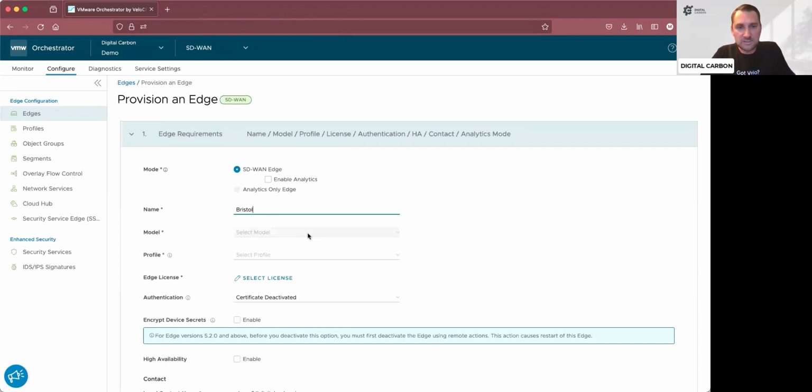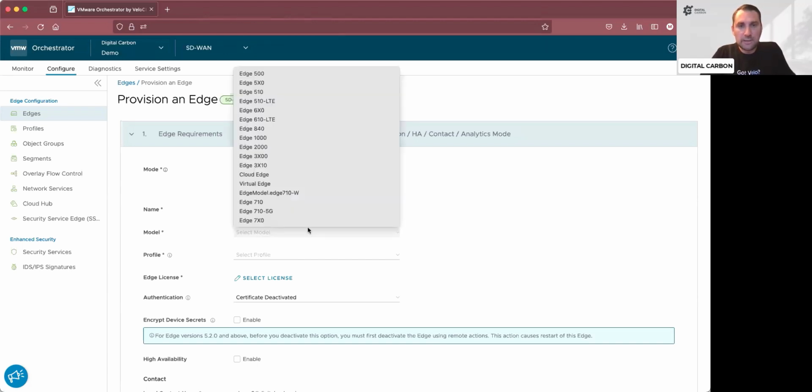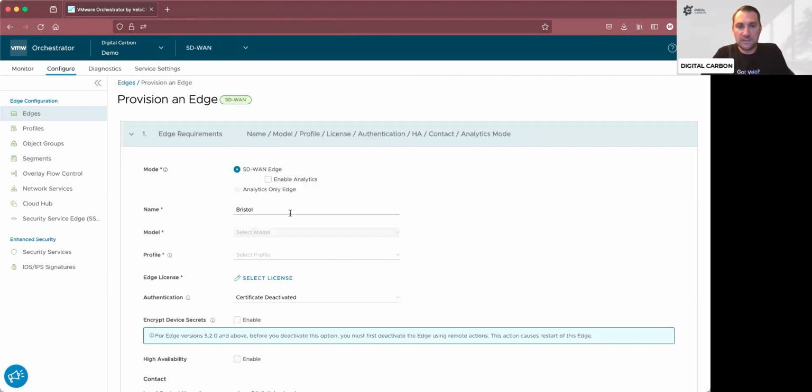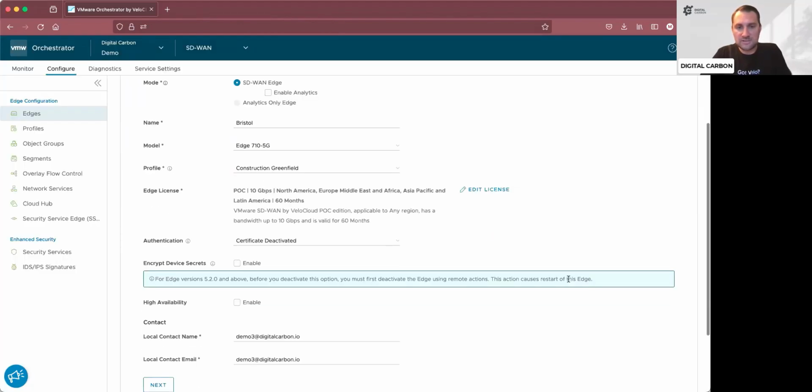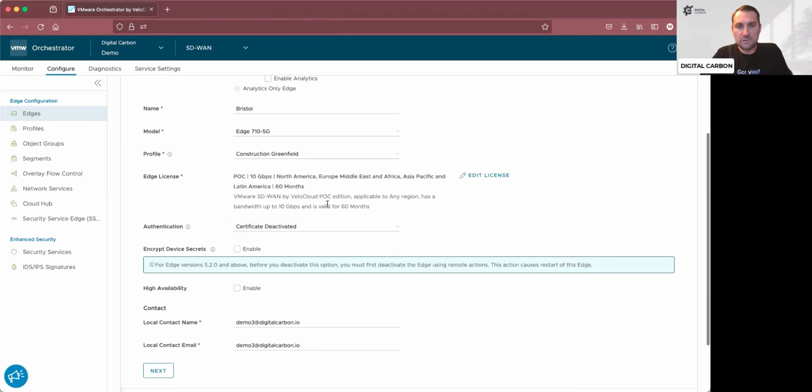a Bristol site, a site in Bristol in the UK, and a model of the edge which we are deploying. So we're going to deploy a 710 5G enabled edge. And this is where we choose the profile, so that was a construction greenfield location. Obviously, we need to select our licenses. Here we just have a POC test license. And then we also provide all of our user information. We click on next.